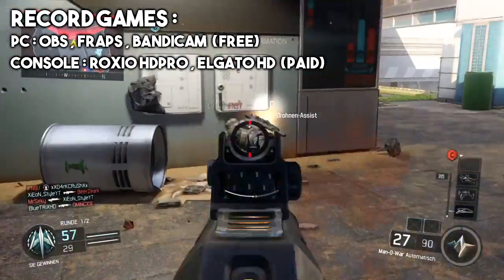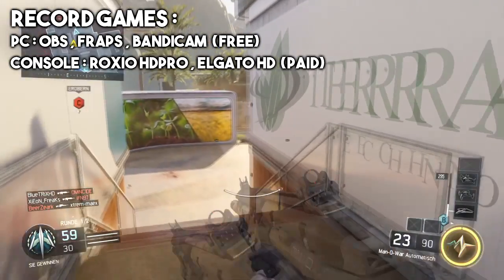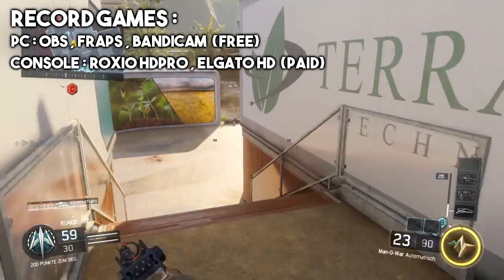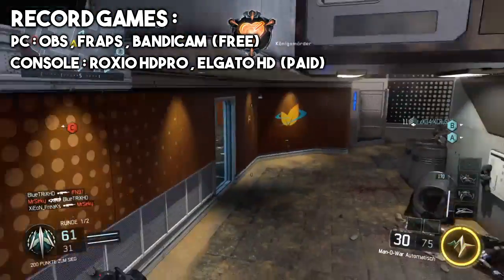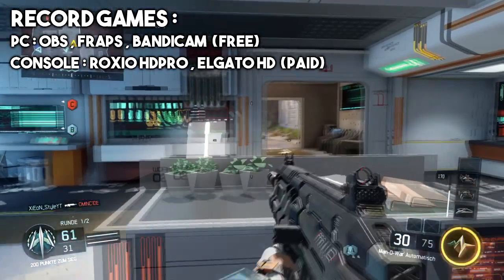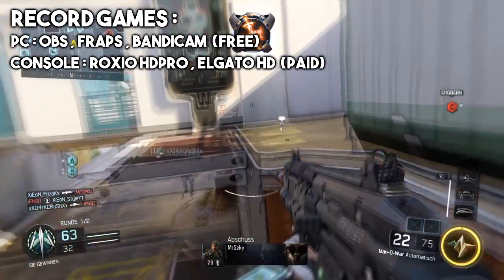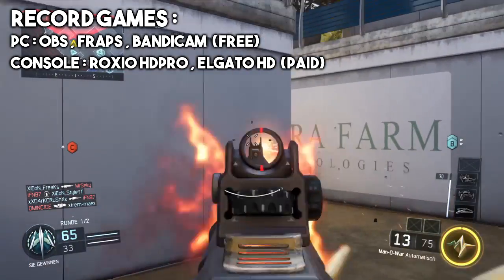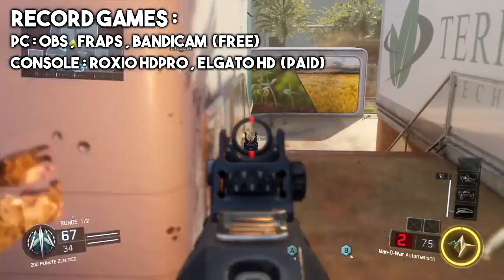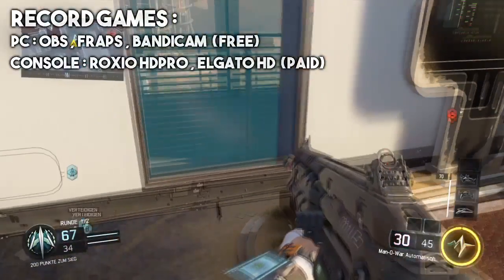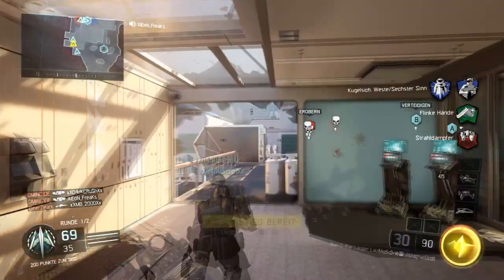So the second product is the Elgato HD. This is the original Elgato that ever came out. So it's the first Elgato that came out. It costs from $140 to $150. So it's like $50 more expensive than the Roxio. It's an older version, so you can't actually record with 60 frames per second here. You can only record at 30 frames per second. But it records up to 1080p, 30 frames per second. It's pretty easy to set up. It's just 2 HDMIs and a power cord to your computer.